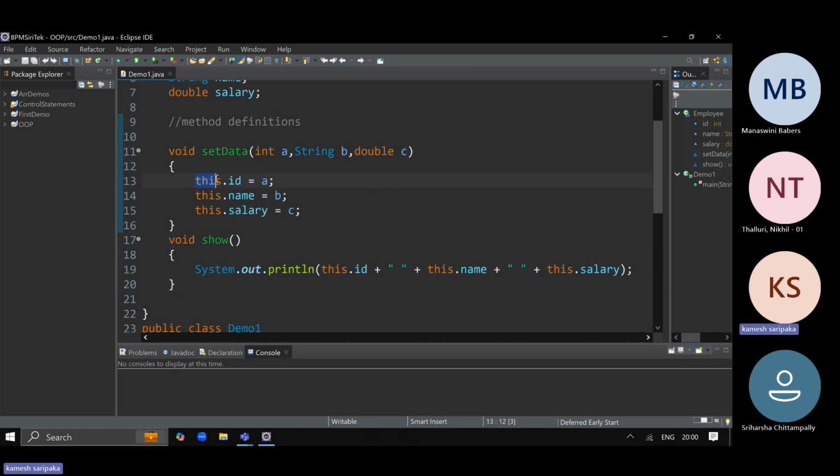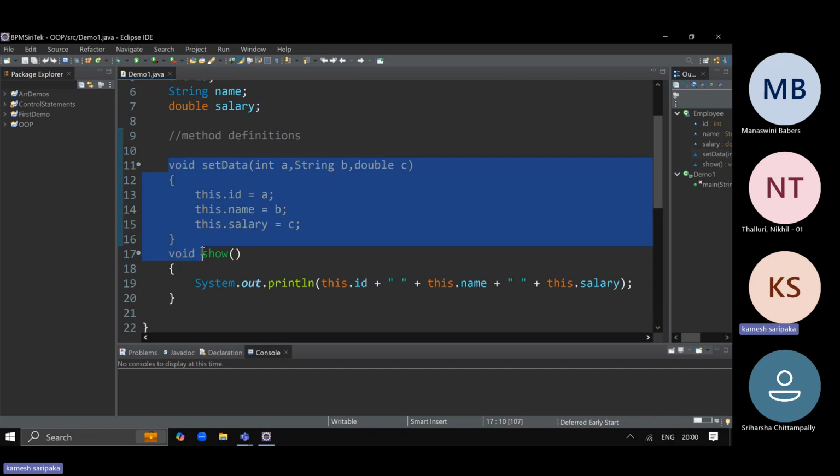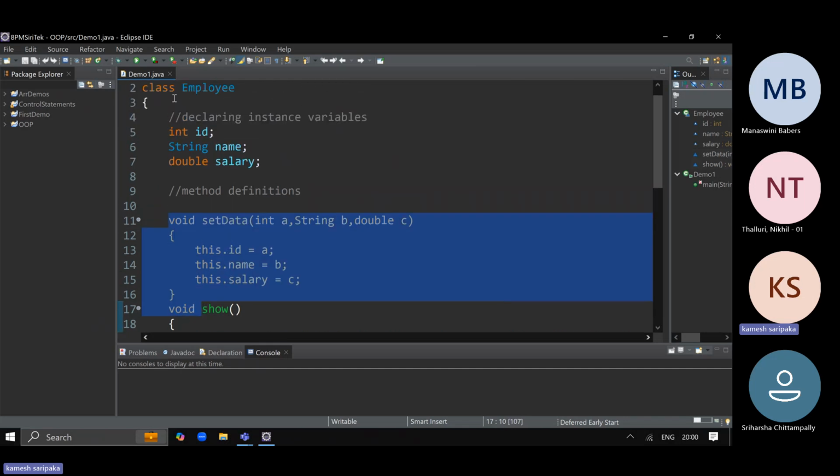This keyword refers to current object. A method which is defined inside a class can be called through some or the other object of that class. Methods become important for us. The most challenging part of writing the class lies in writing methods only.